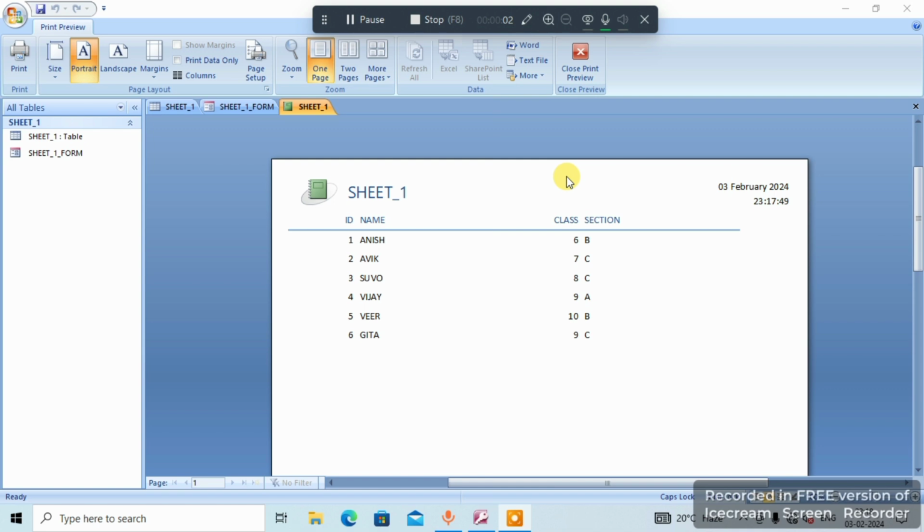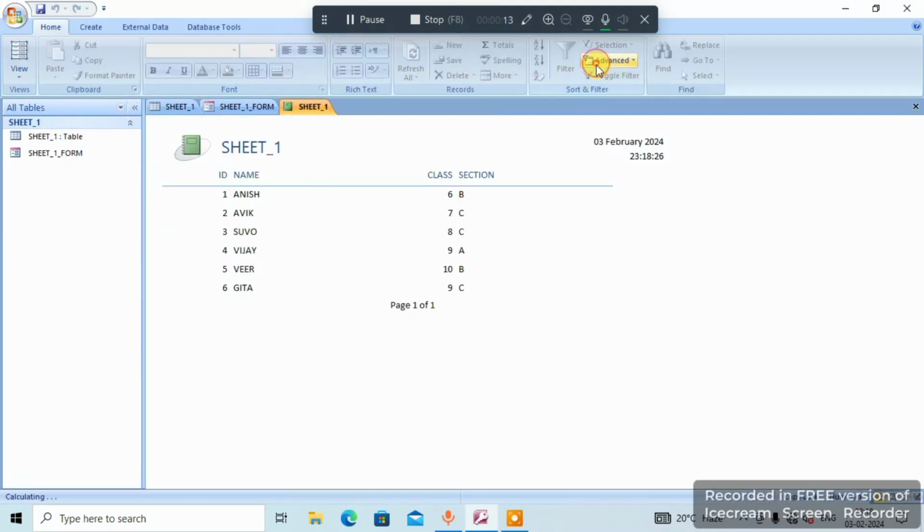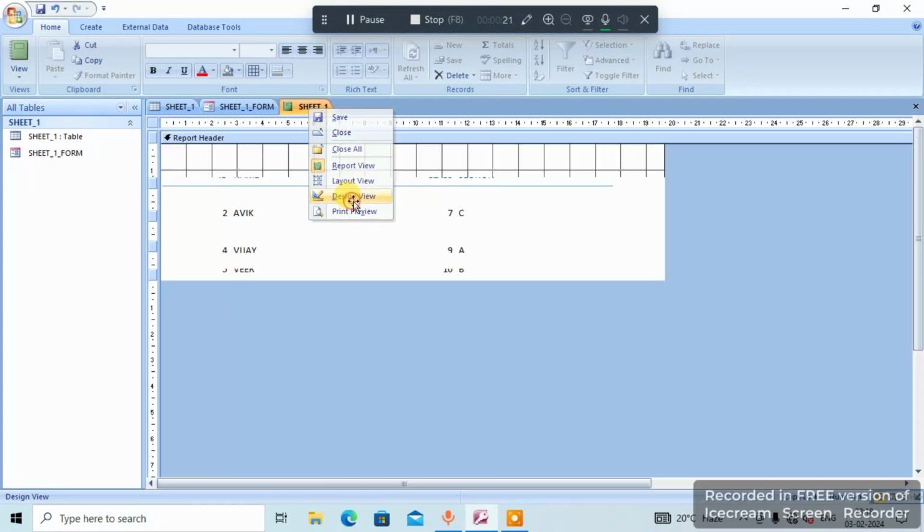This is a very simple print preview. So from here I'm going to take size. I'm going to select the size as A4 from this particular option, and after that I'm going to close the print preview, and then we have to right click on this form and go to the report view, and we have to go to the design view again.